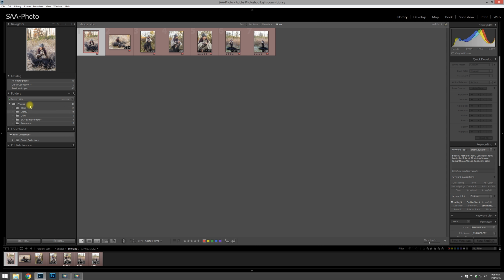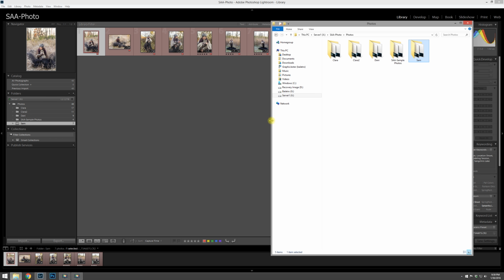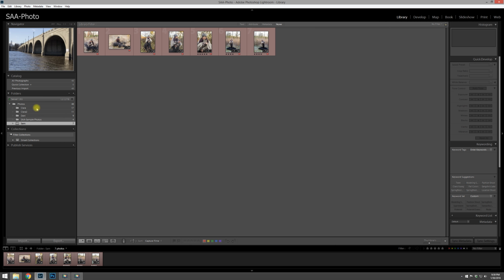So if you want to change the name of a folder, you want to make sure that you select it in Lightroom, right click, and then rename, and then we can call that Sam and hit save. And then we'll see that when we go back to our folder view, Lightroom has changed the name of the folder. So that's just something I wanted to point out. It's very important that anytime you do any kind of moving or editing of where the files are, you want to do it from within Lightroom itself, otherwise you'll make it so Lightroom can no longer find those folders.